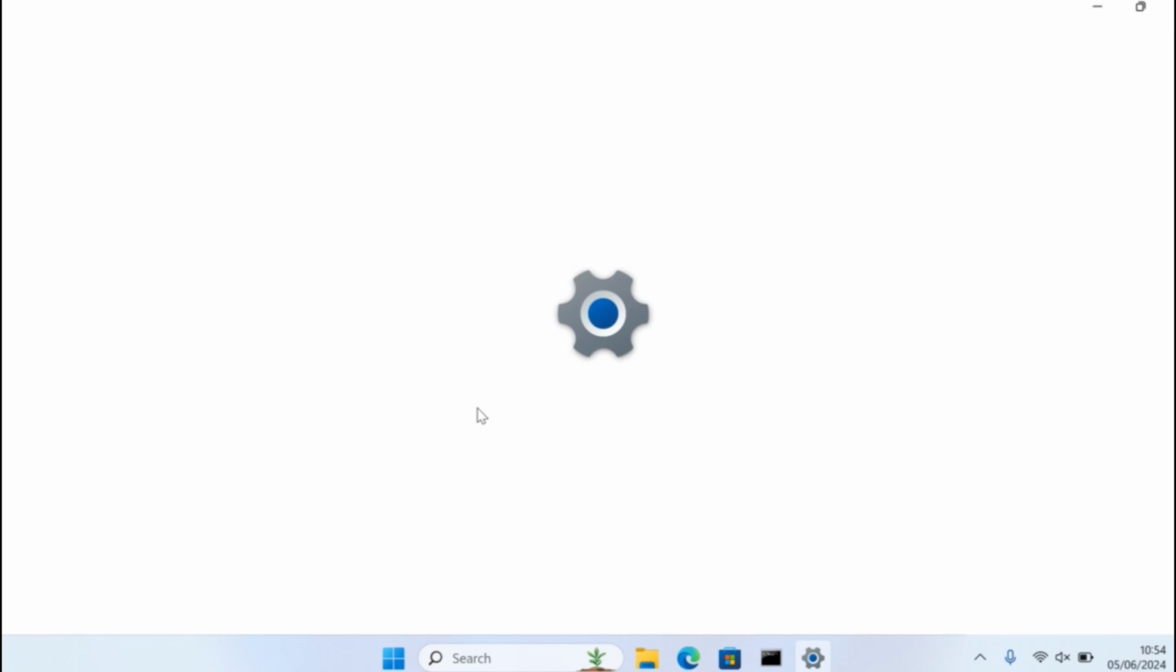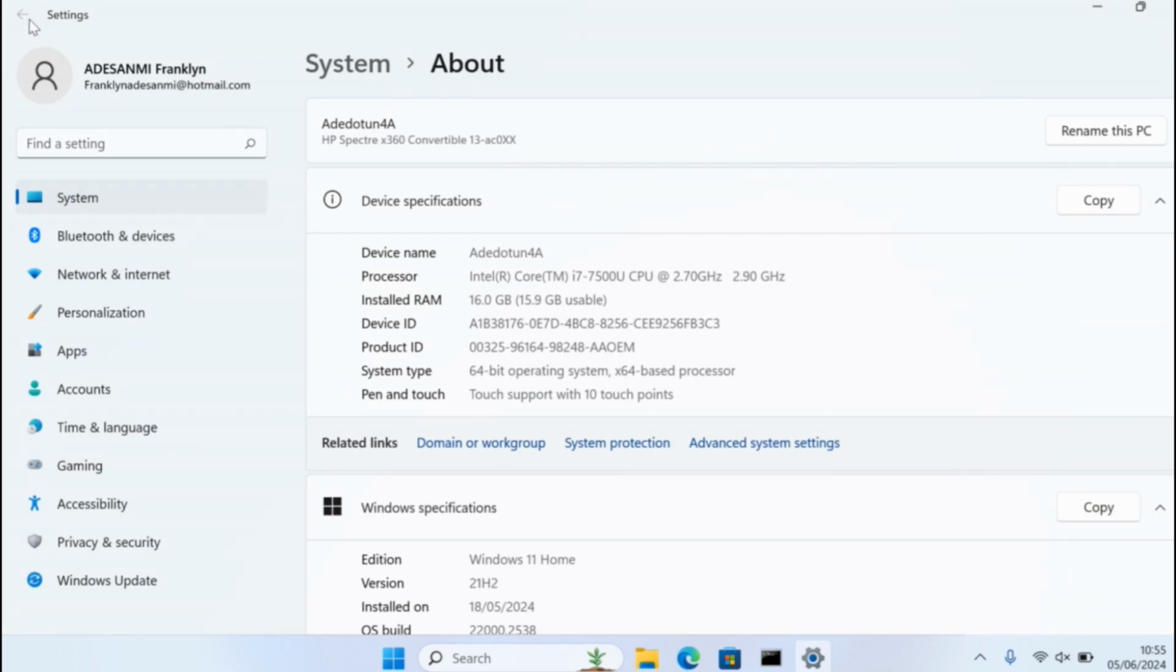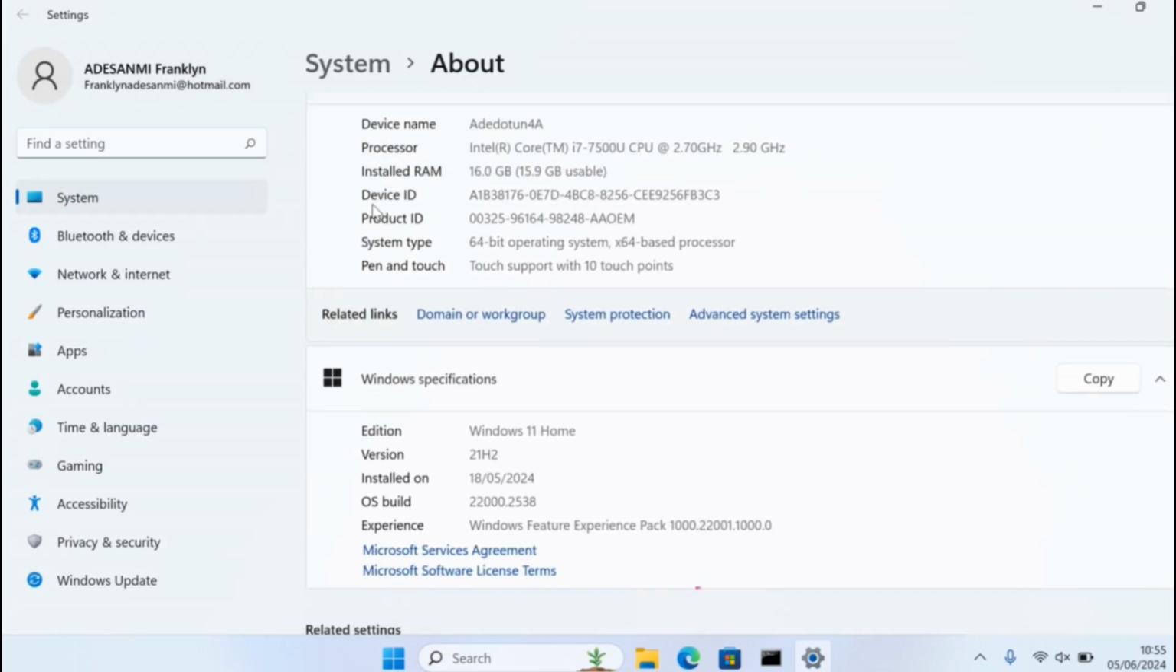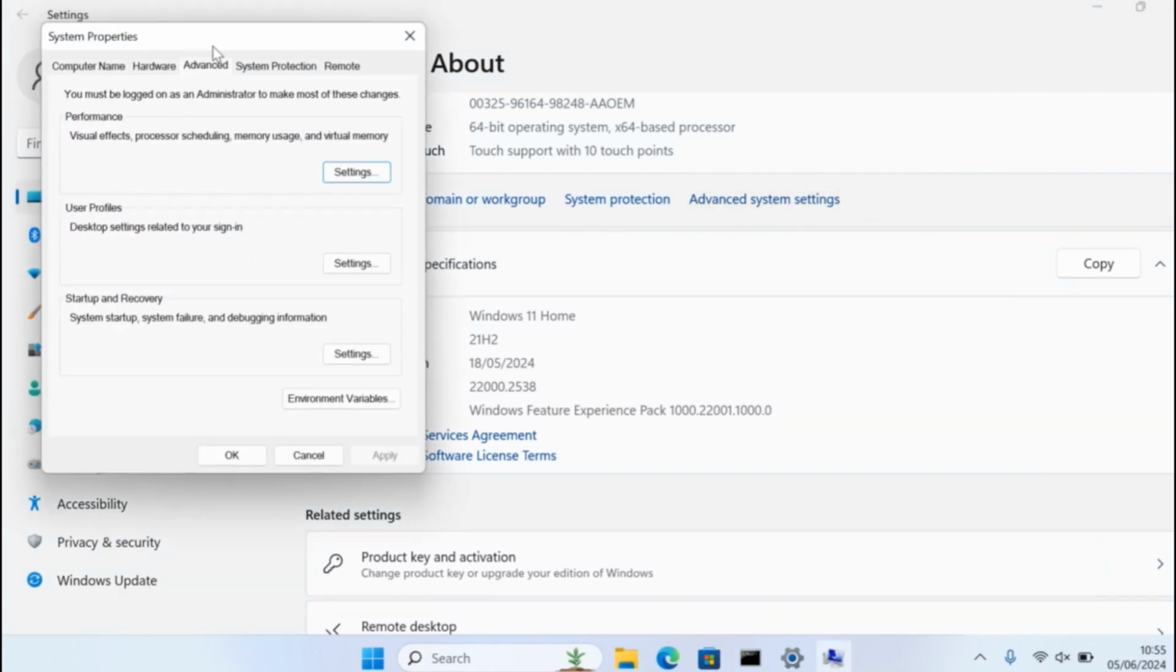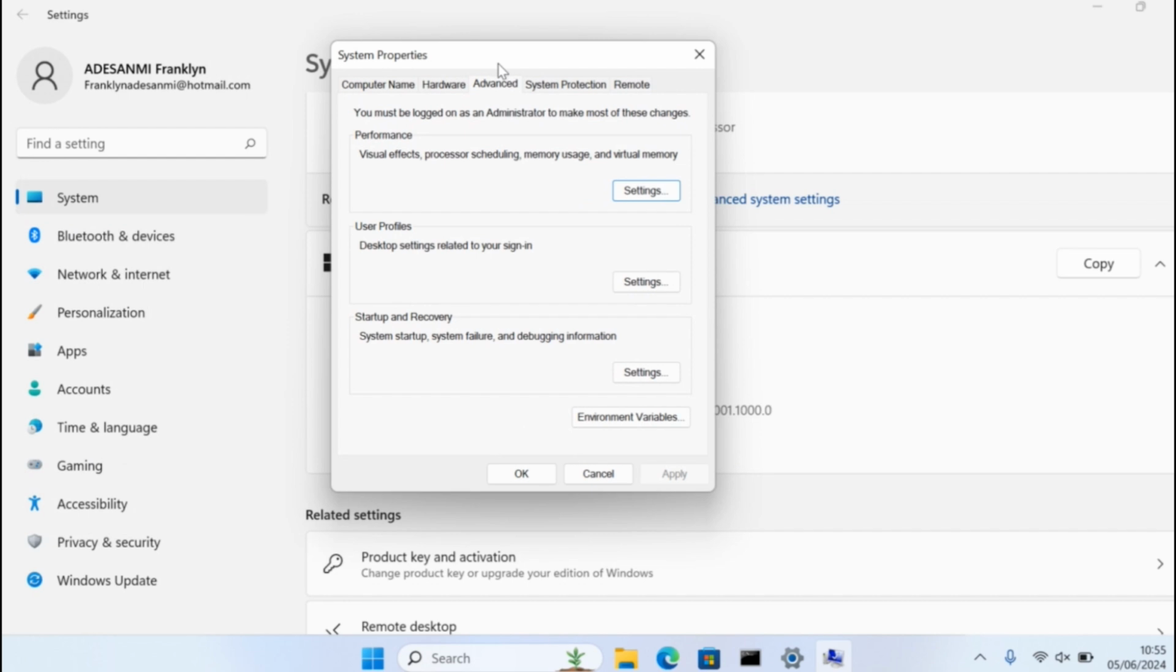Wait for the Properties page to load. Once the Properties page loads, you'll be taken to the About page. That's your computer About page. Now come to Related links and click on Advanced System Settings. Now you should see your Windows Advanced System Settings pop up just like this.